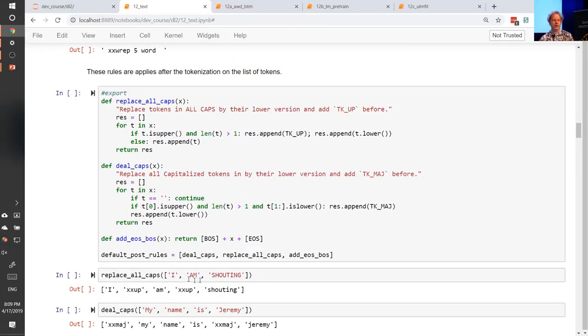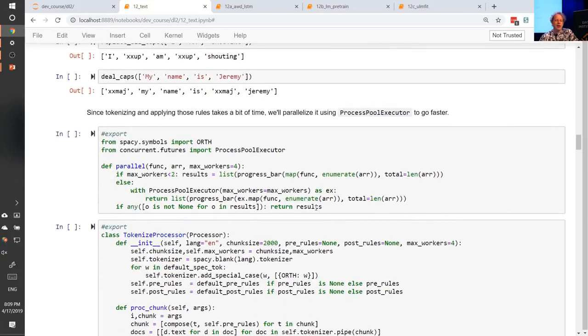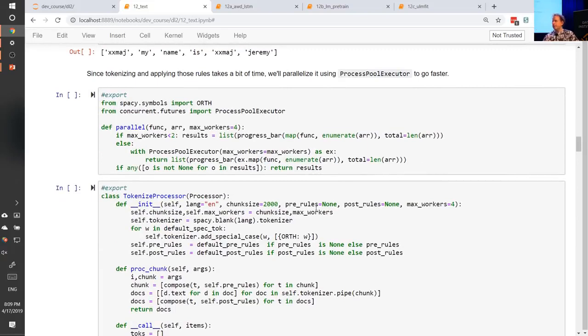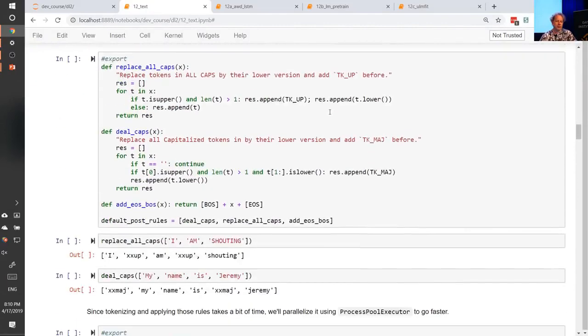So same with all caps. If you've got, I am shouting, then it's pretty likely that there are going to be exclamation marks after that. There might be swearing after that. The fact that there are lots of capitalized words is semantic in itself. So we replace capitalized words with a token saying, this is a capitalized word, and then we replace it with the lowercase word, so we don't have a separate vocab item for capital am, capital shouting, capital every damn word in the dictionary. Same thing for mixed case. I haven't come across other libraries that do this kind of pre-processing. There are little bits and pieces in various papers, but I think this is a pretty good default set of rules.